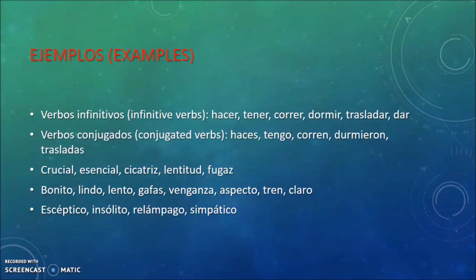And then we have words like crucial, esencial, lentitud, fugaz, cicatriz. And these all have the stress placed on the final syllable.